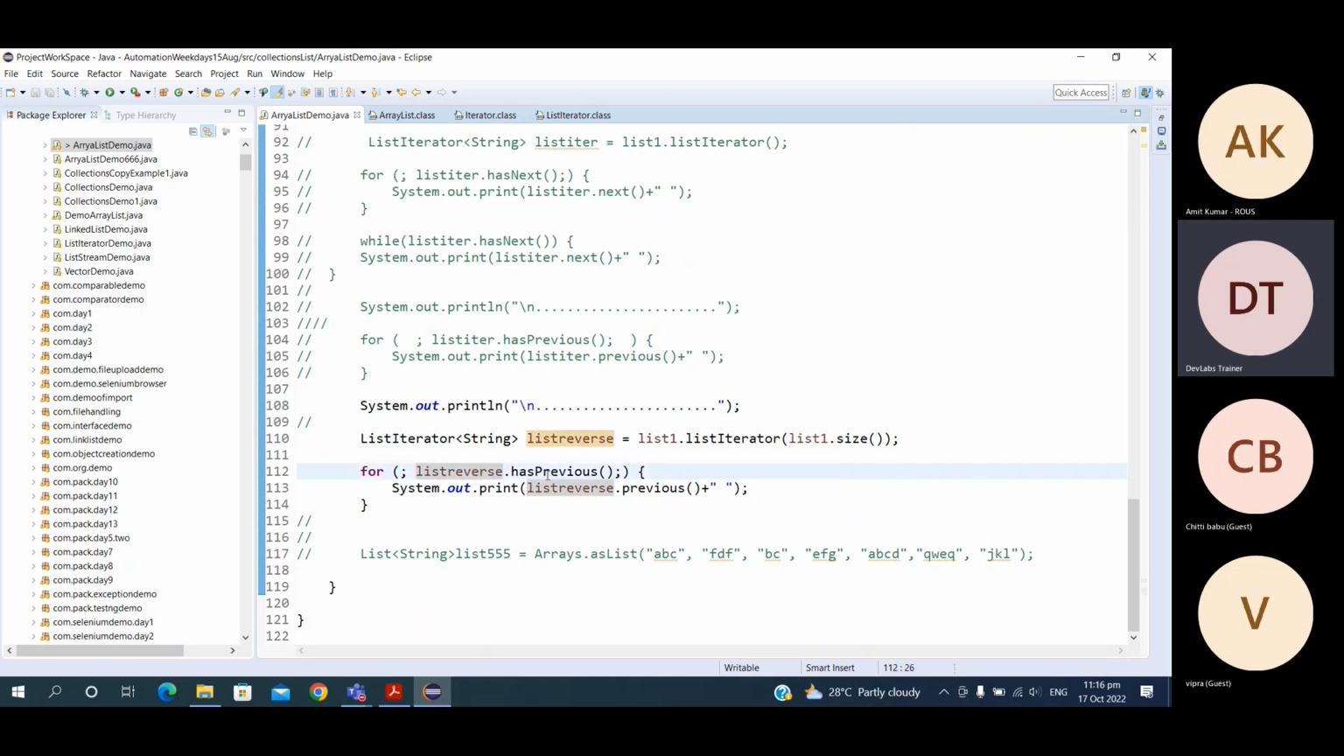And same thing, like I want to navigate back because I have set the index to the last position. So I will use previous and has previous method. So in the backward direction, it will start navigating. If I have set the index to the first position, I will use next and has next. But if I am setting the index to the last position, then I will use previous and has previous. So this way I'm going to just print it.